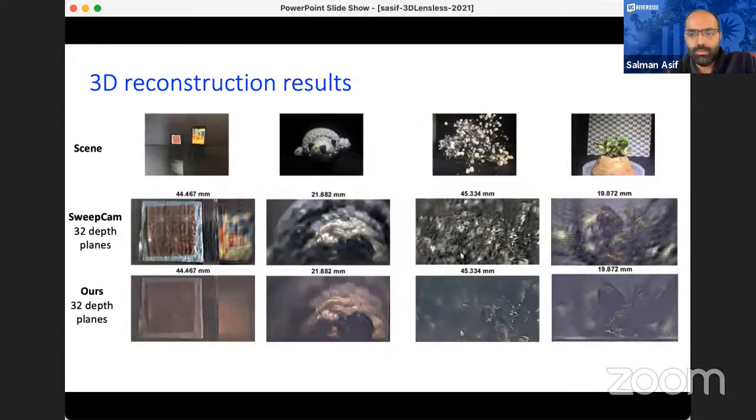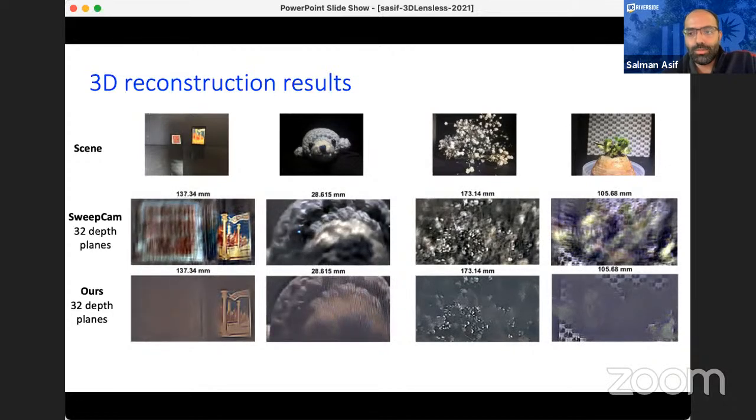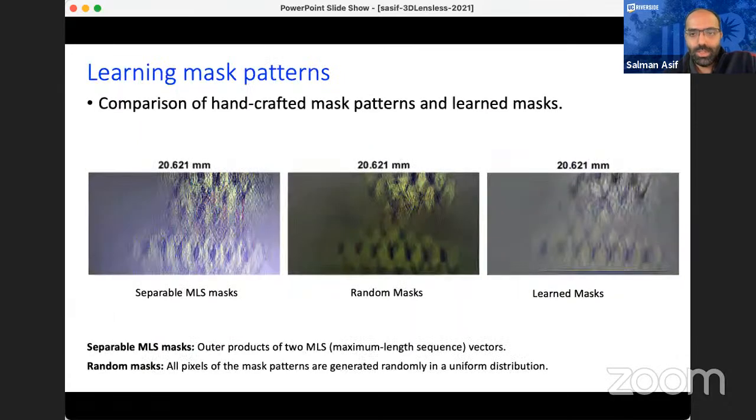Some more examples showing the same effect. I will let it run through one loop and then move to the next part.